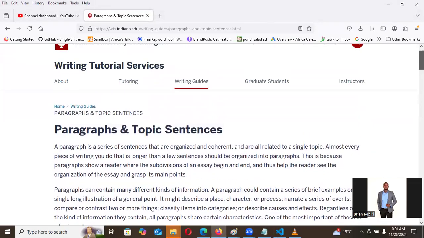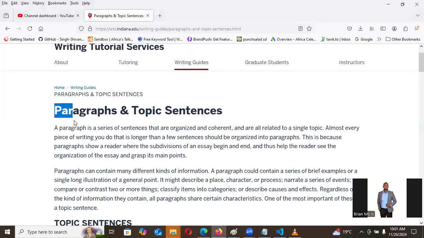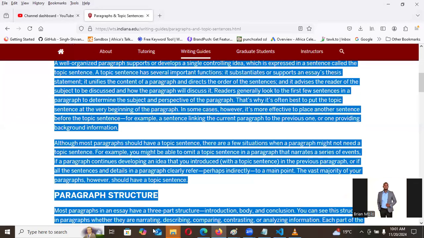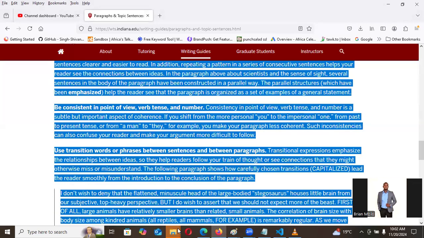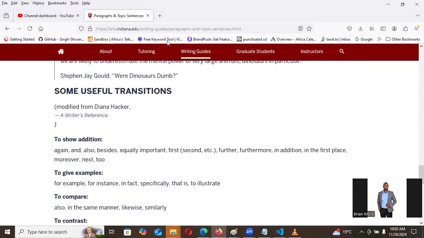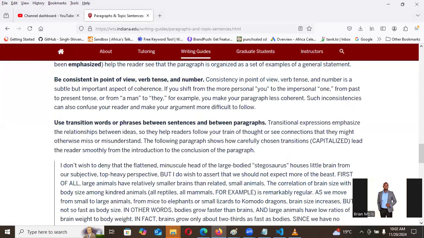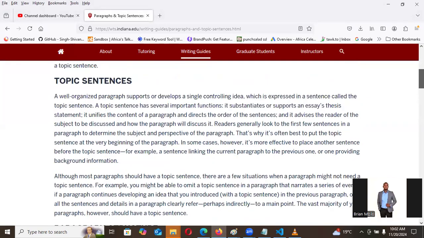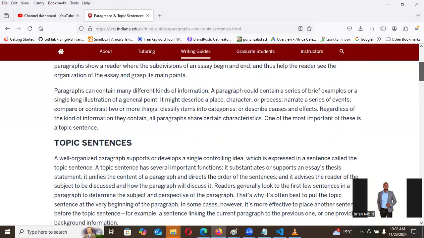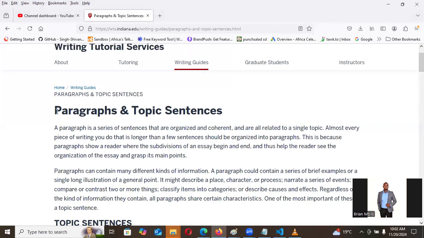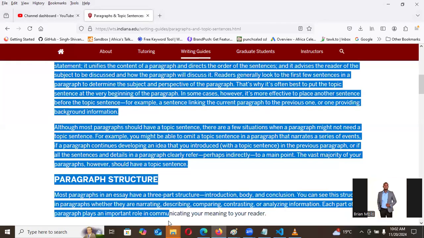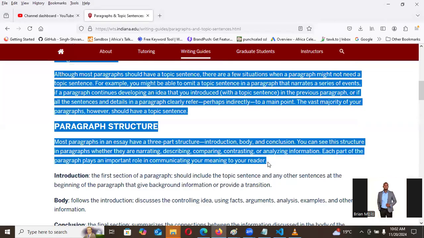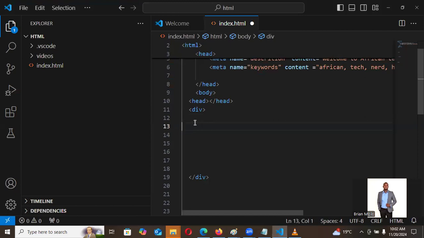So look at this paragraph. I'll copy this paragraph, all of this. No, let me just copy a few paragraphs and topic sentences, like that, up to this point. Let me copy that. So I will paste it here.